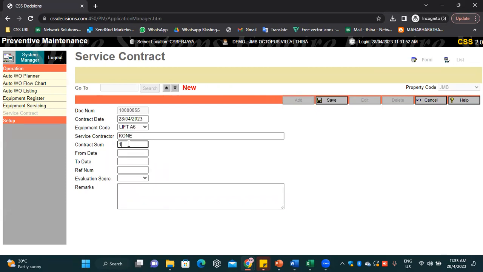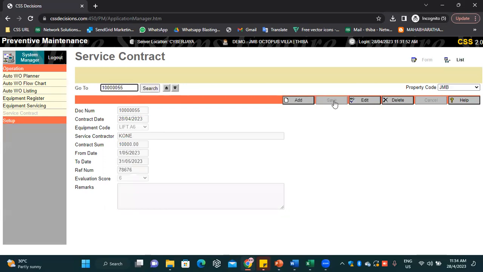What is their total contract sum? When did they start service? From when? And then any agreement number between you. The average score means whether you like their service or not. After you update here, you can just save it. That's it, nothing much.